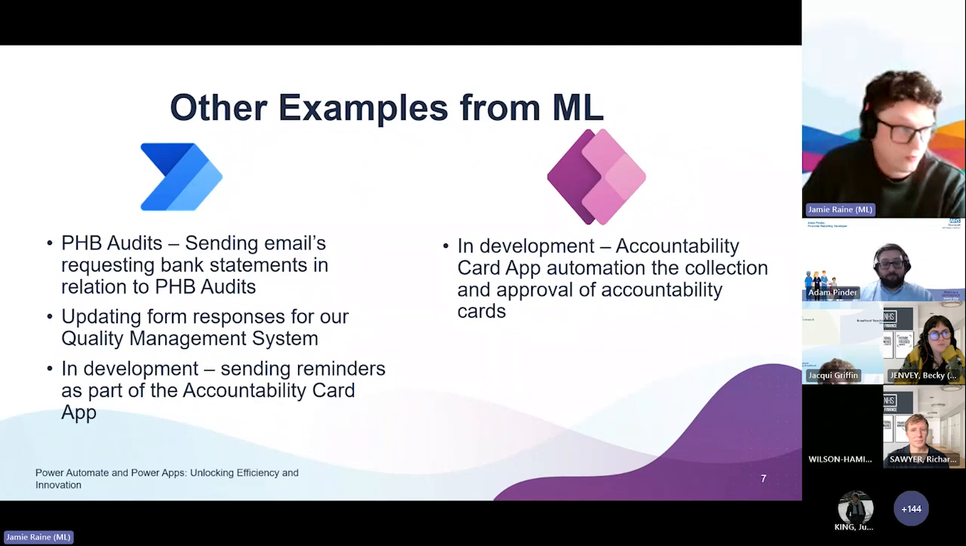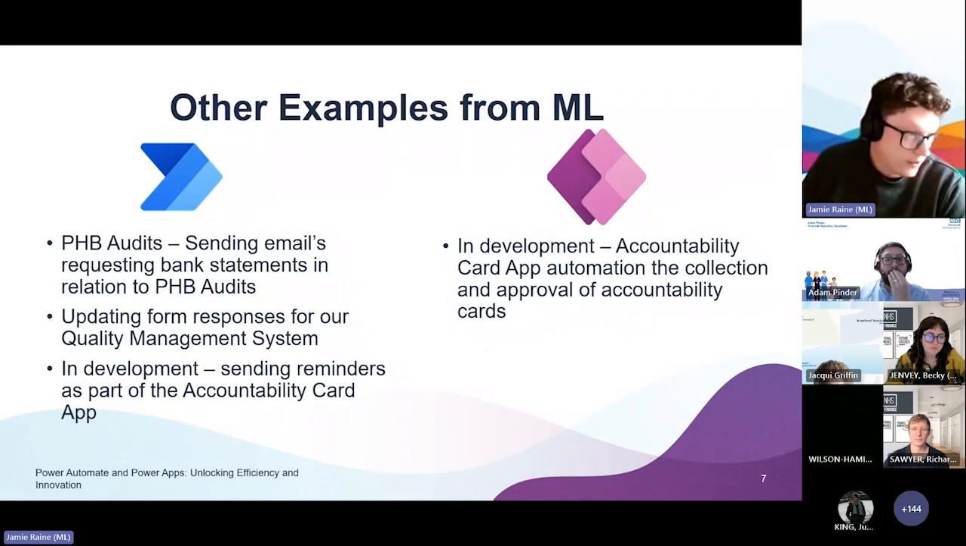We use it for sending out emails for our PHP audits. On a quarterly basis we send emails to patients asking for bank statements to do their PHP audits. We do that using Power Automate, which sends out all the email requests in one go. That saves a lot of time having to manually send those emails out.